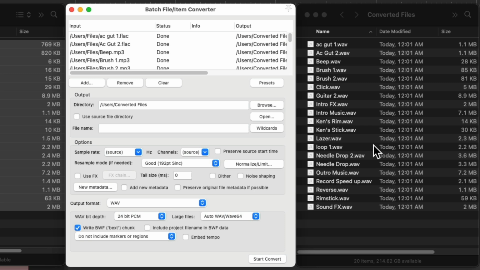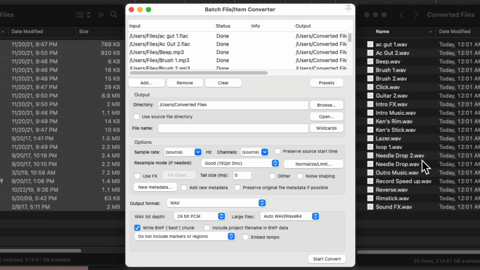And we can see right over here on our hard drive, all the files converted to WAV files and 24-bit. So like I said, we could use these files in a completely different piece of software, not necessarily coming from Reaper or going to Reaper, as a completely external file converter. But we could also use it in Reaper.